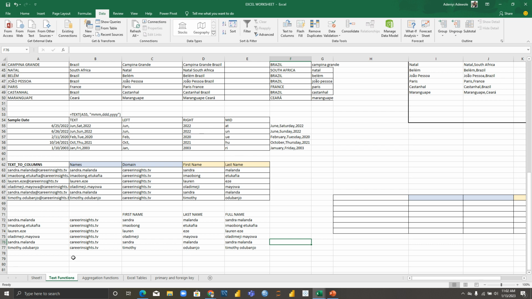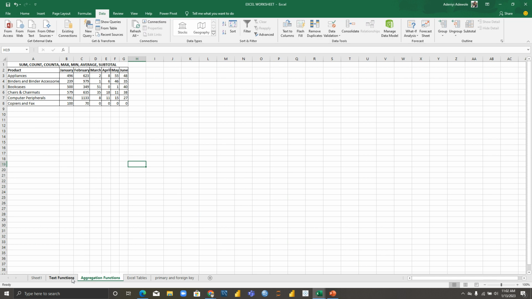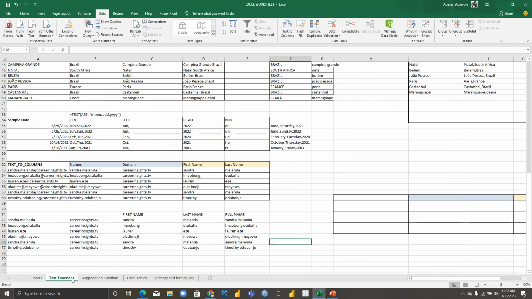So that is that for text function. Before I move to aggregation function, do you have any question on text function? I'm attending to questions now.